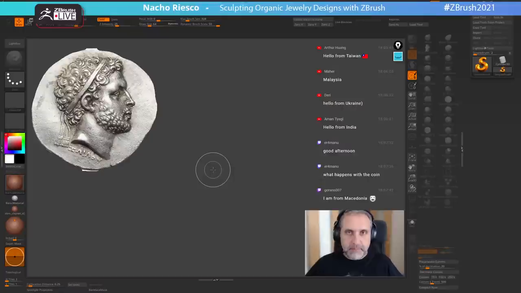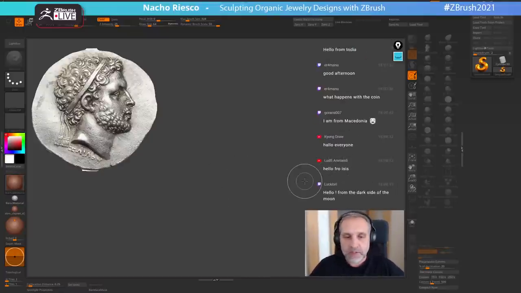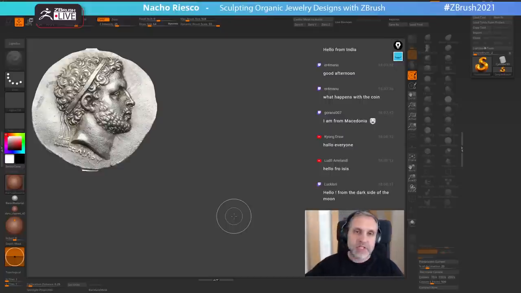Okay, I'm gonna put it here. Okay, this is going to be a coin, so this is the first step that I take. But let's put in a real example. We can say that I have received a commission from a client who is requesting this relief. It's gonna be used on a cufflinks, for example.